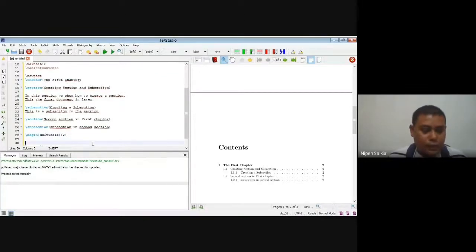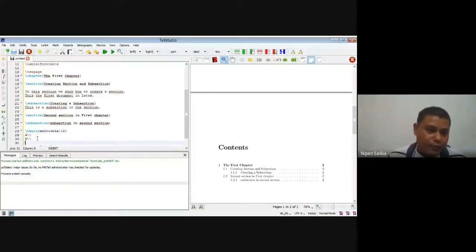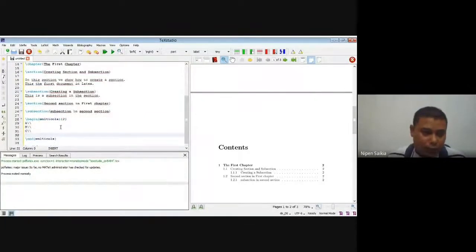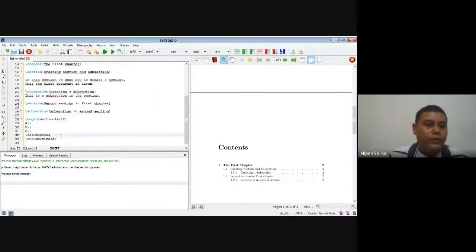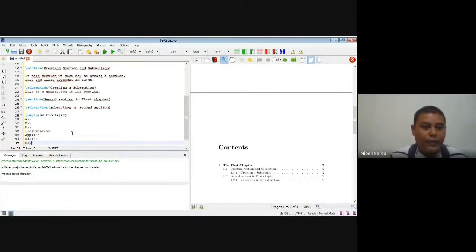Now here in the first, I will say A. Now I am putting a double backslash. Double backslash means a line break. Second, I will say B, then C simply. Now this is on the left hand side. Then I will write \columnbreak. Here I will break the column. After that we'll write A for apple, line break, B for ball, line break, and C for cat.